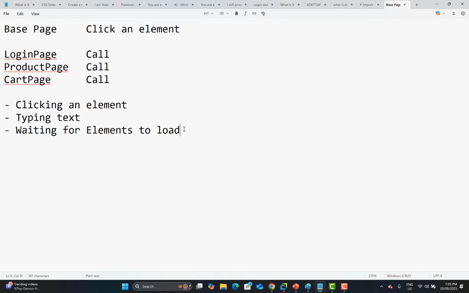Now, why do we need to do this? The first thing is reusability, because we write it once and call it from different page object classes. Then it is easier to maintain. Tomorrow, if there is any change, we need to change it in one place instead of changing it for every web page. Then it increases readability, and it is also easy to scale.